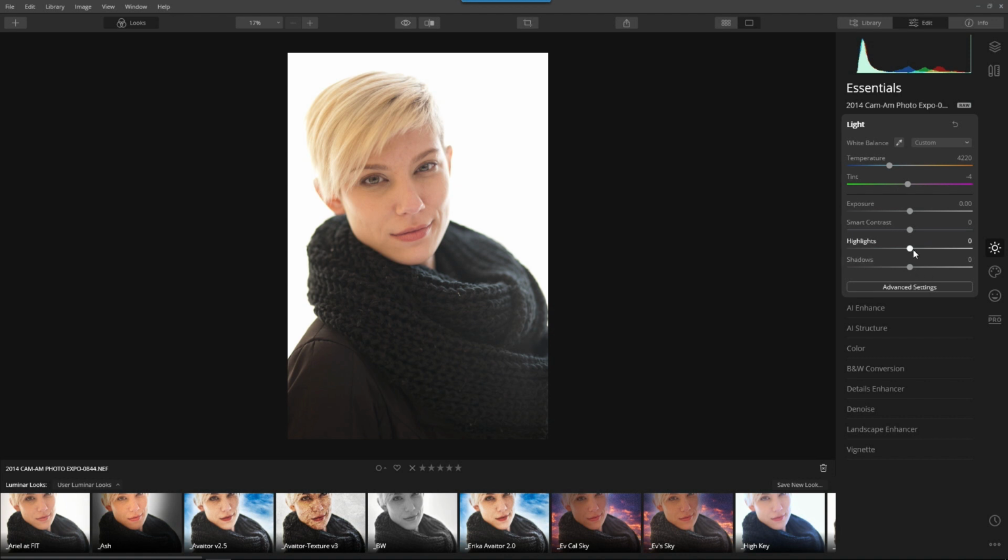I do want to bring back the highlights just a little bit. Now, if I go too much, you'll see that the window will appear in the background. So we definitely don't want that. If I blow it out this way, a positive value, then it's going to shape and sculpt the face just a little bit more. And actually, I kind of like that.